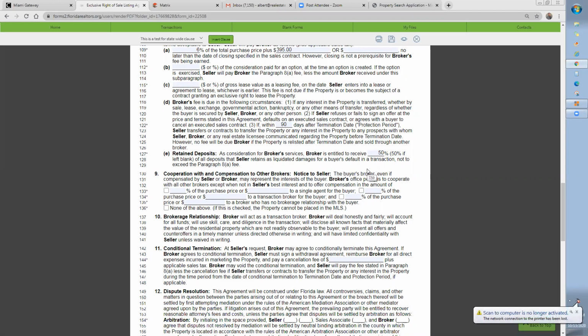Okay, so if the buyer puts $10,000 in escrow, then the buyer decides I no longer want the property, or I messed up, I couldn't get the loan, I never applied for the loan, whatever the buyer's default problem is, and it becomes an issue of who gets the money and it ends up that the seller gets the money, 50% of that money will go to the broker.